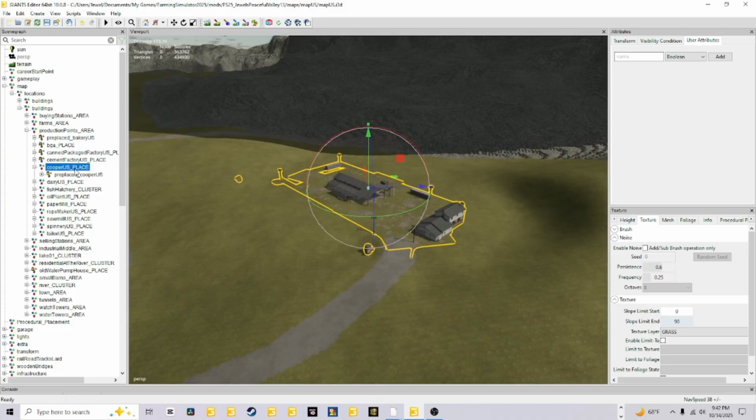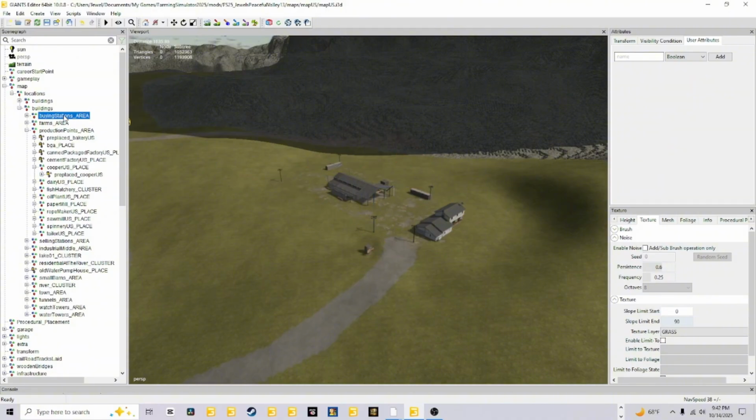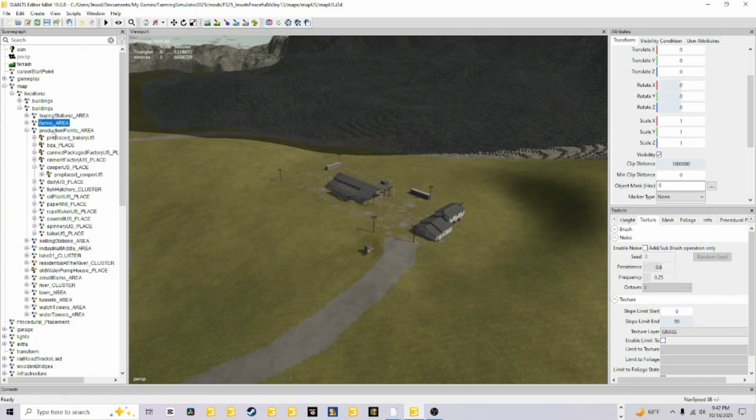Now, if you don't understand that, go back and watch a couple of my previous videos, and you'll see how to do that actual step. We're just mostly going to be doing the XML work on these because I've done so many of those. If you want, you could go ahead and get the buying stations area, the productions area, or the farm area, whatever you're working on, really.